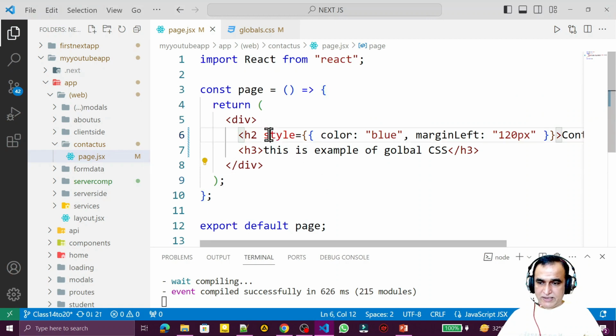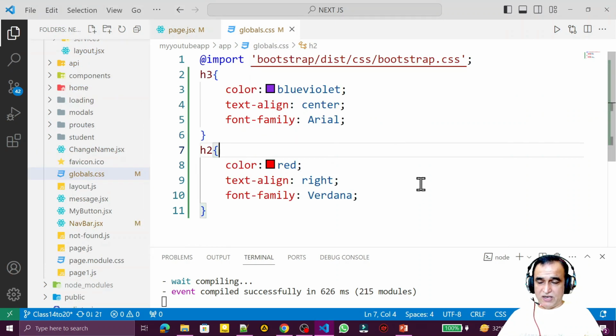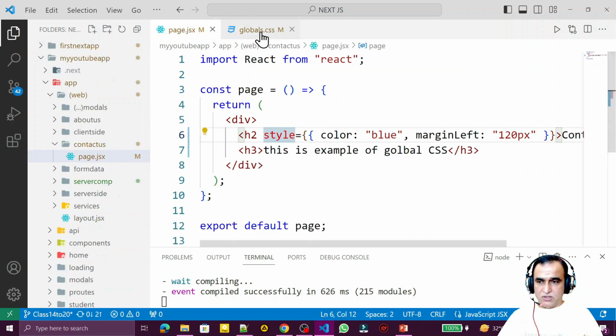Remember, inline CSS we use like this, and for global CSS we have the global.css file, or we can create one more file as global, and we can import that global file in a layout, and it will become global. So any number of global CSS files you can create, any number of styles you can use.